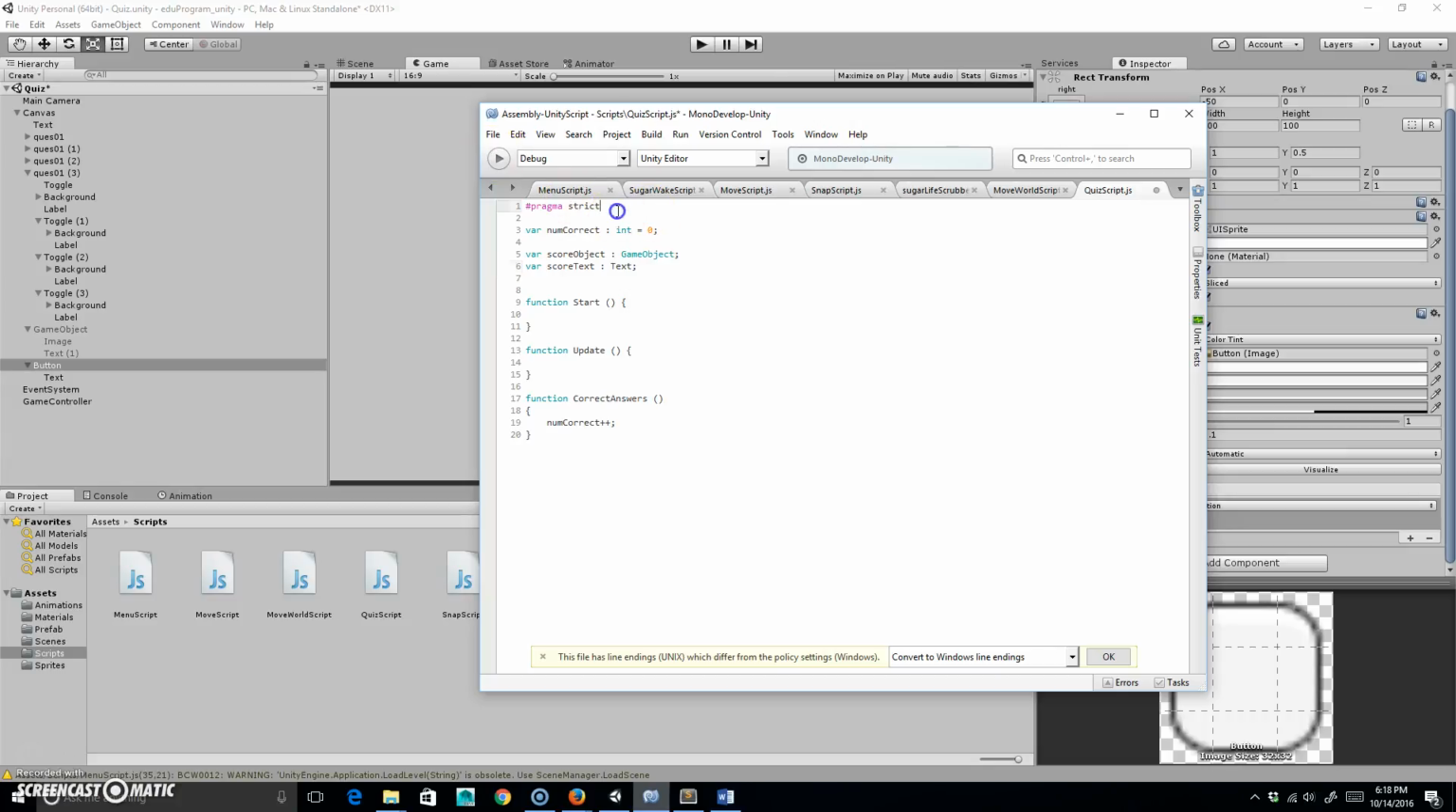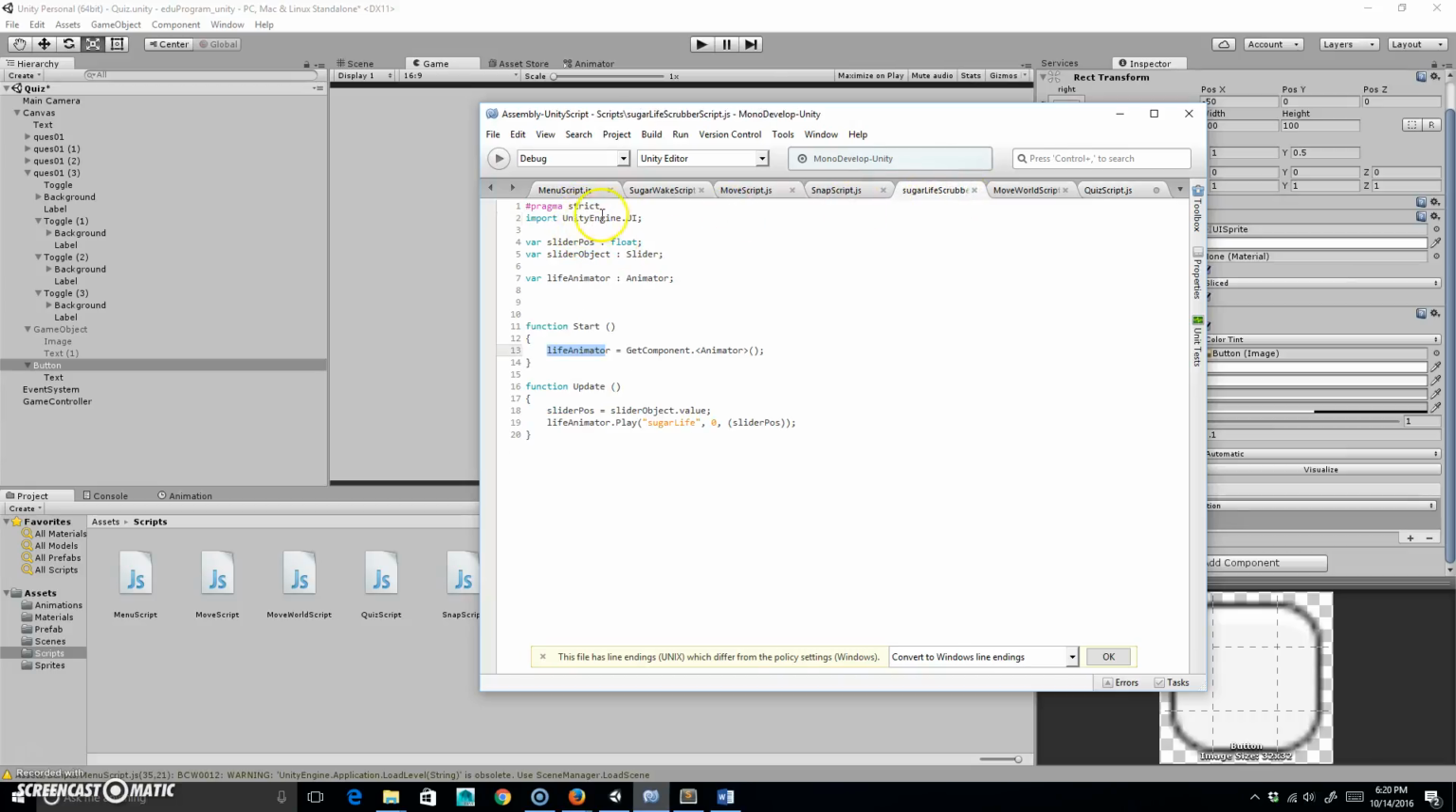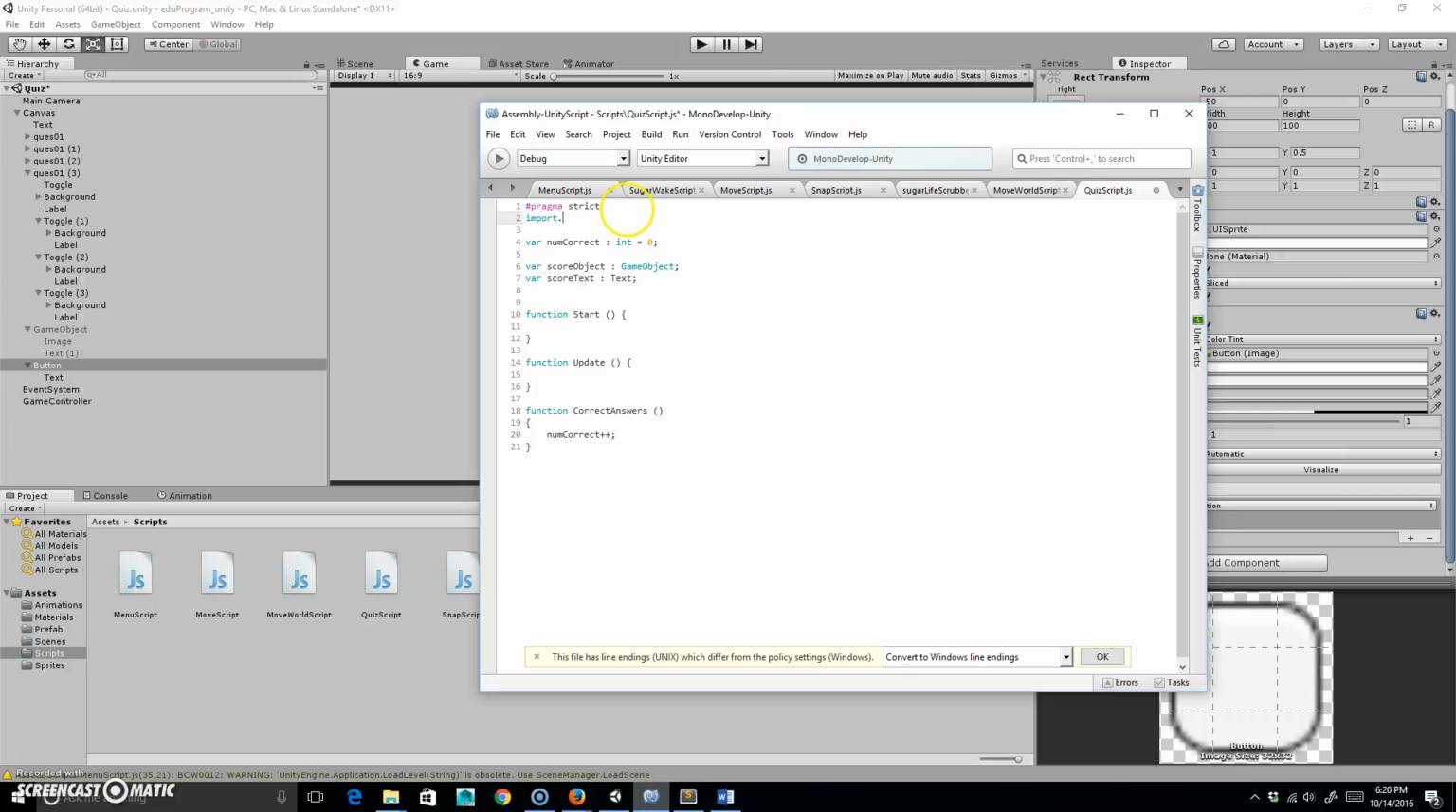And what I need to do is import UnityEngine.ui. I don't remember exactly what it is, but it's import UnityEngine.ui, because I'm going to have to bring that in order to work with the UI elements. So I'm making another function here, and we'll call it score text. It's going to put the score on there, with no parameters.